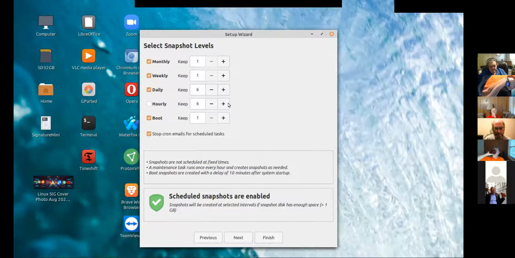If it's really critical stuff you're doing, apparently you can do it for 24 hours a day, every hour. And at boot, each time the computer boots, it's making a snapshot automatically. So that's kind of nice if that's what you want. And you can apparently have emails, and I don't have it set up for that. So I just said, don't send me any emails on it. I don't particularly want that.